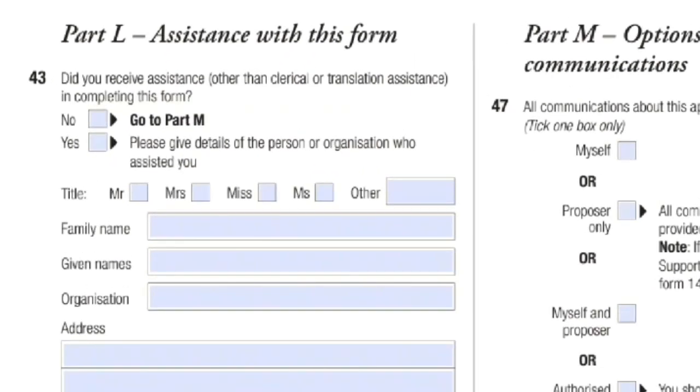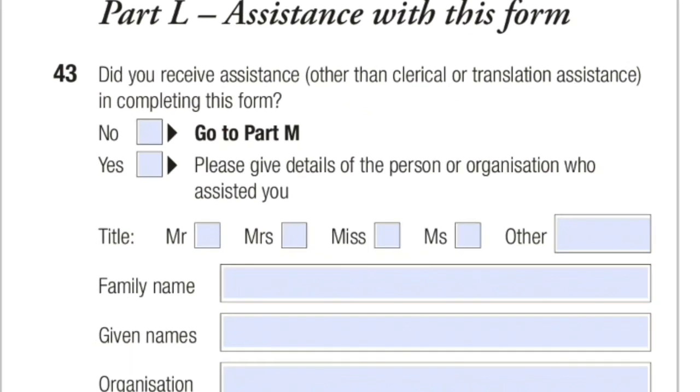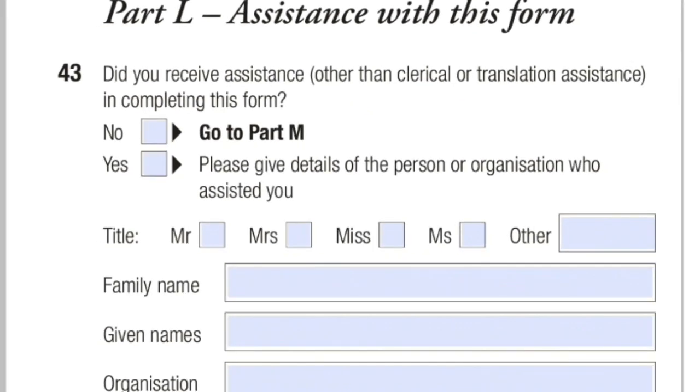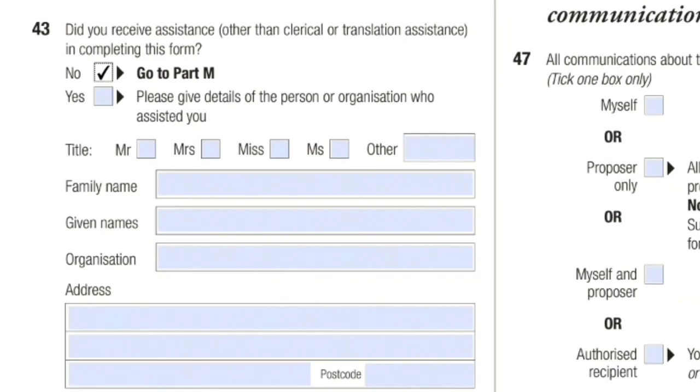Part L, Assistance with this form. Question 43. Did you receive assistance, other than clerical or translation assistance, in completing this form? If no, go to Part M. If yes, describe the details of the person or organization that assists you.